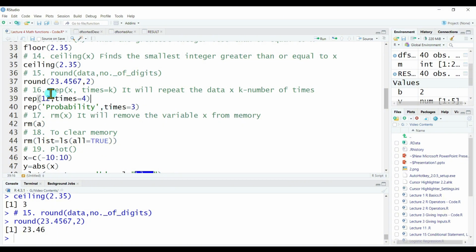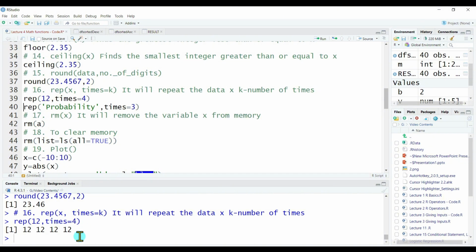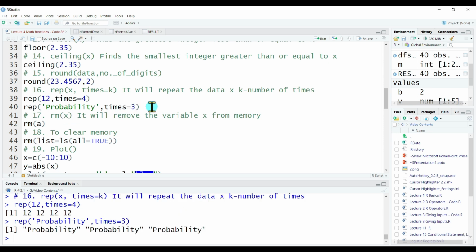Next is repeat function. If you want to repeat something some number of times, then you will mention it like, for example, I want to repeat 12 4 times. Then you will write the code rep 12, times equal to 4, and it will repeat 12 4 times. You can see in the output. Then you can use this as a text also. You can see in the next code, probability I want to repeat 3 times, so it will repeat.